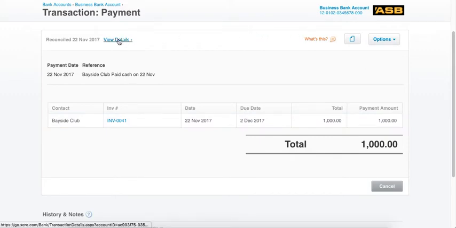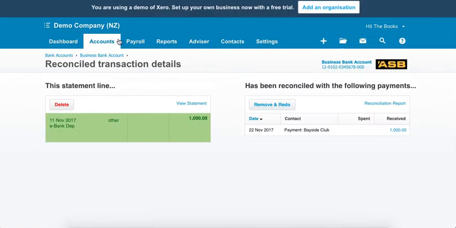And if I click here, view details, this is going to show me the bank statement line that has been reconciled to the invoice. So here's the bank statement line, and this is showing the payment stroke invoice that it's been reconciled to. Now you can see here it says e-bank dep, which basically means it's been a bank deposit.